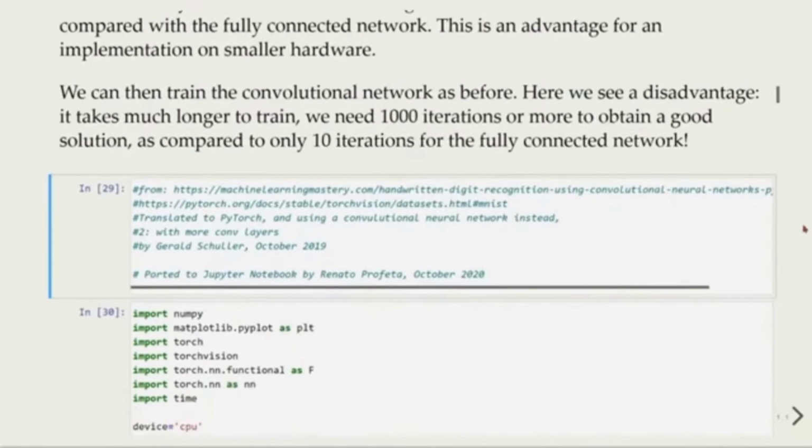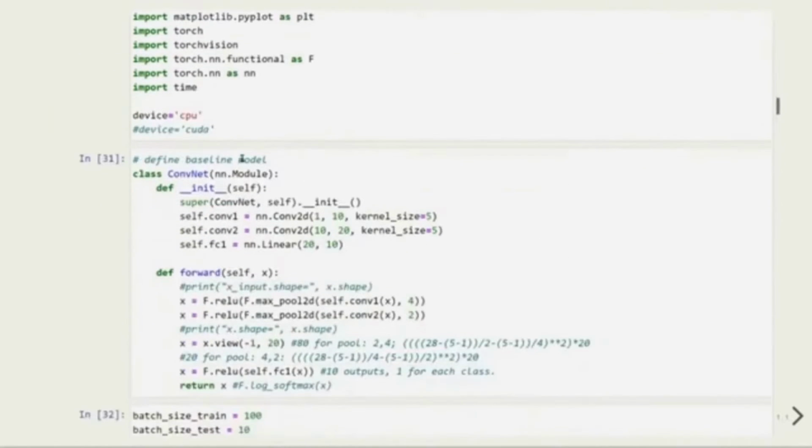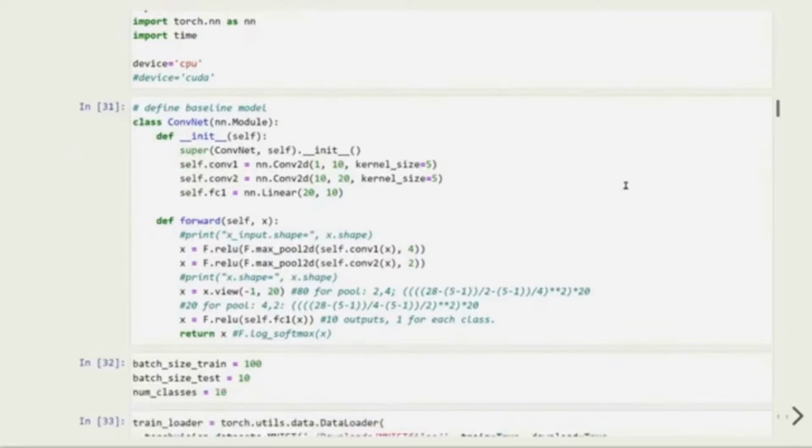So let's go through our model. Once again, we will import our Python packages and libraries. We are going to use PyTorch. We are going to use matplotlib to plot. Here we are defining the baseline model. So this is the convolutional neural network model that we are using: 2 Conv2d layers, 1 fully connected layer. Then we have our activation functions. We are also using some max pooling.